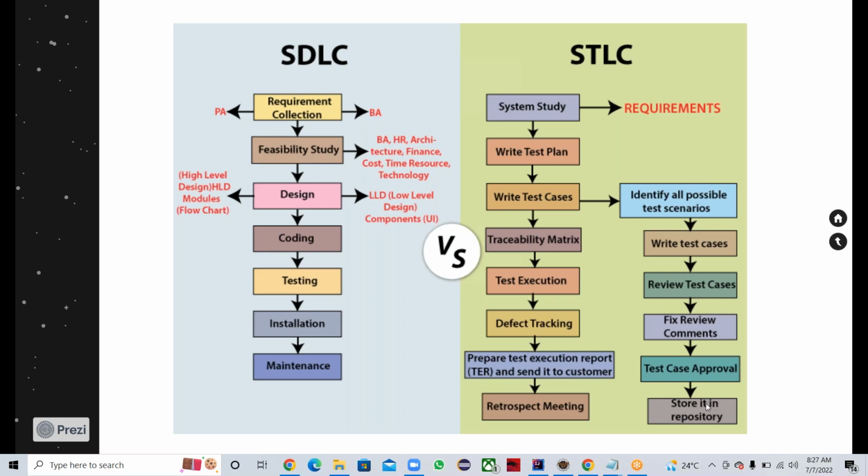In terms of SDLC for the feasibility study, Rahul, apart from the business analysts, the other team members who are part of it, is it from the product company? Is it from the client company, like HR, finance, all this? No, from the services or product company that is going to take the project for development.